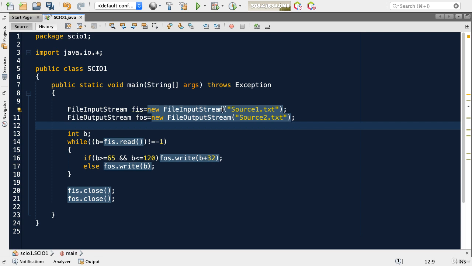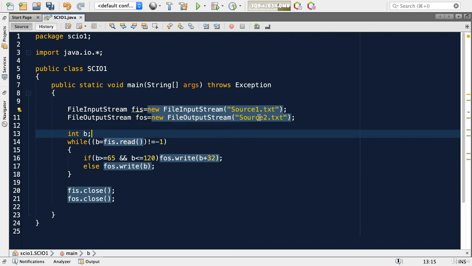It's not a good practice. You should use try and catch, but just to help you understand the code, I am doing this. Now next, FileOutputStream. When you use FileOutputStream, if the file does not exist, it will create the file. So two files are there, source1.txt and source2.txt. Then I have taken a variable b here.